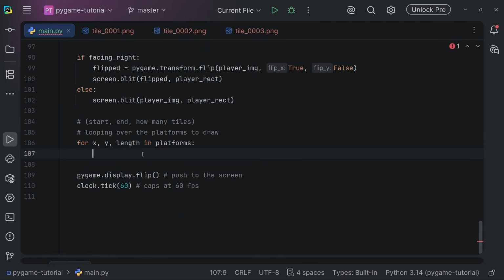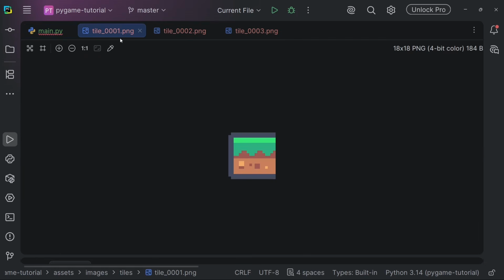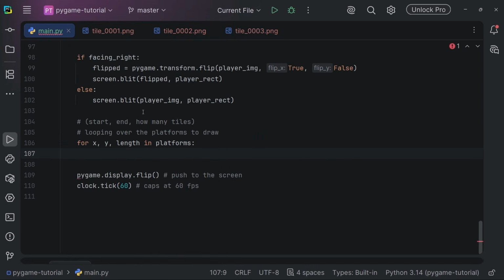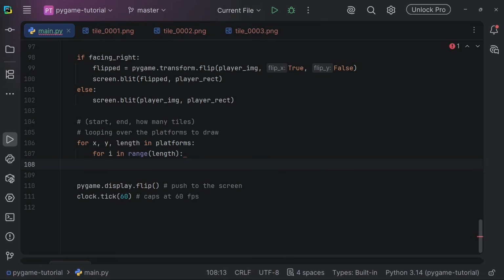Now, we could just draw them out randomly, but one special thing that we need to do is the first tile must be this, and the last tile must be this. Everything else, anything in the middle, should be this. So we have to check that condition. To check that condition, we need to loop again. So we need to create a second loop. So for i in range length. Length means how many tiles there are.